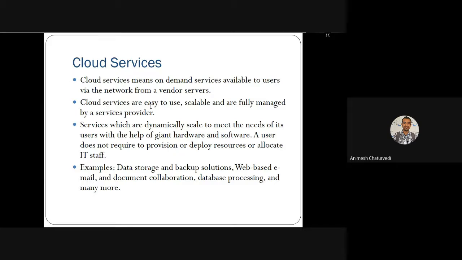Then cloud services are easy to use. Means they have to be scalable. They have to be fully managed by the service provider. So all these features are there, and the service provider has to be serious about the cloud services. Thereafter, services are dynamically scaled to meet the needs of their users with the help of giant hardware and software. So all these things you have to understand.